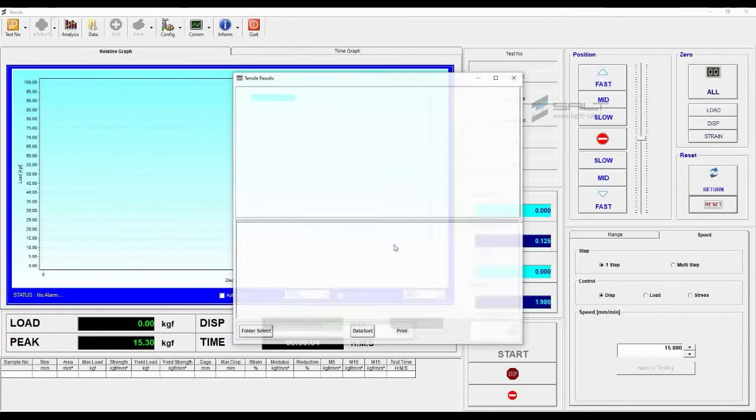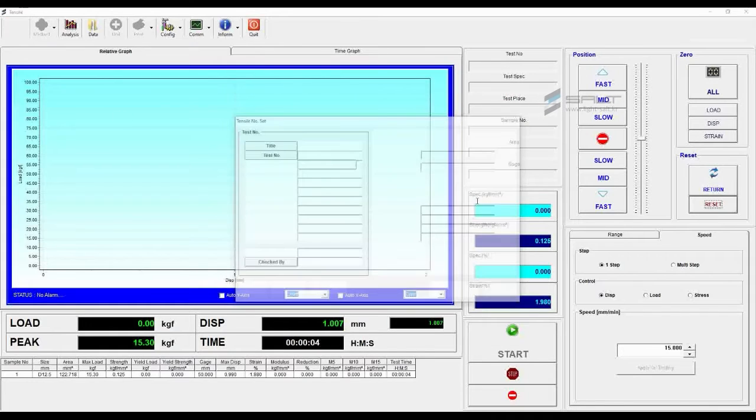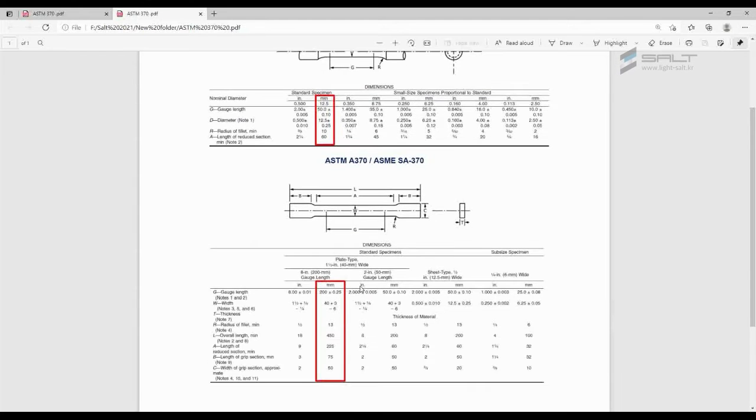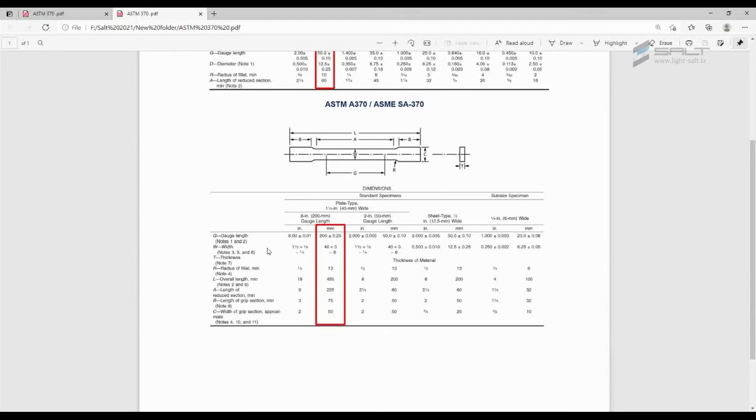We'll reset and we'll go back into tensile test. Here I'll input another model number. So here's the model number we put in earlier. Here's the parameters we just put in. Here we'll put in the plate sample for ASTM 370. So the gauge length is 200.